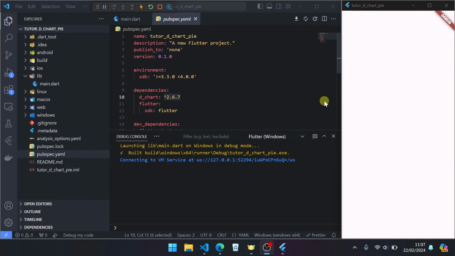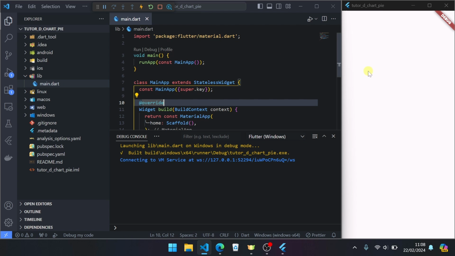First, we create a Flutter project, then open pubspec.yaml, add the dependency d_chart with the new version 2.6.7, then run. Here I am running on the Windows platform.